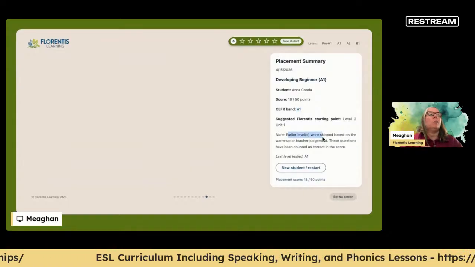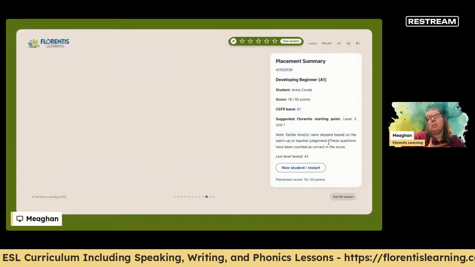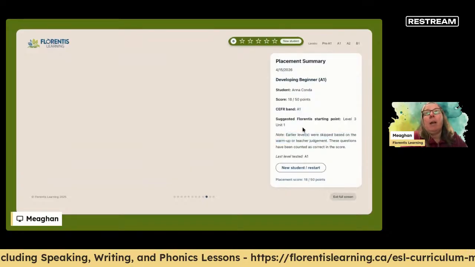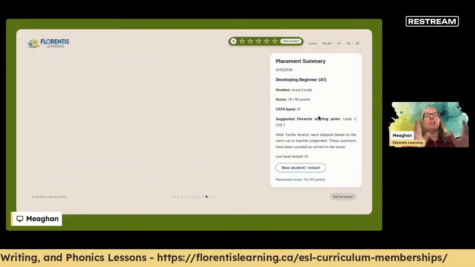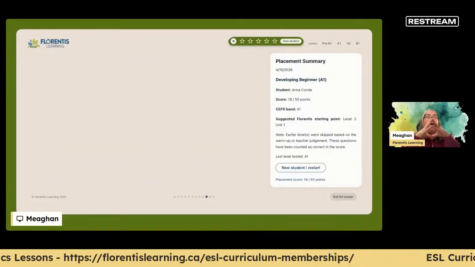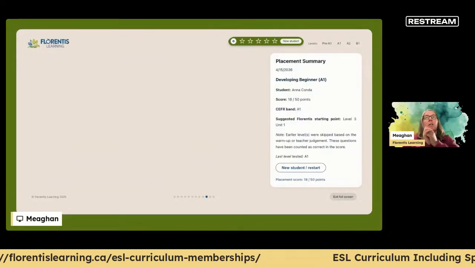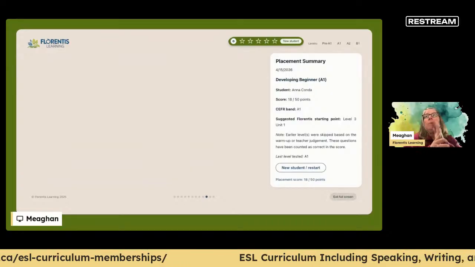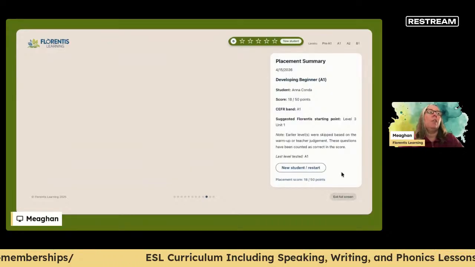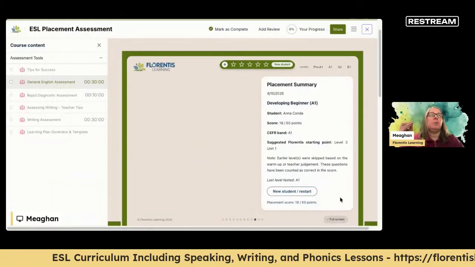And so it does note that we skipped the earlier levels based on the teacher judgment, because I did skip pre-A1. When you skip, it automatically takes the number of questions from that skipped level and adds it to your total score. So you don't have to worry about trying to figure that out. So this is one of your placement options.